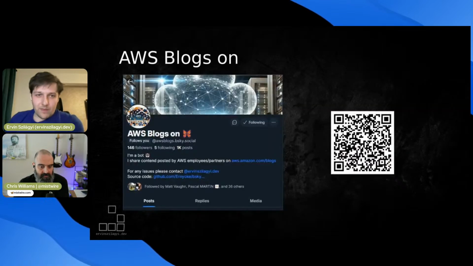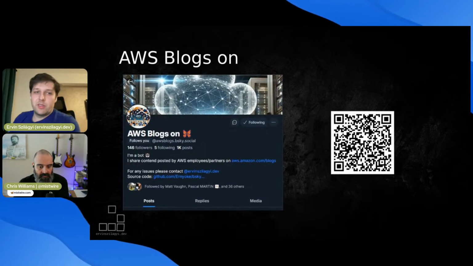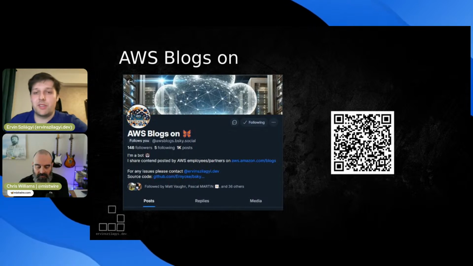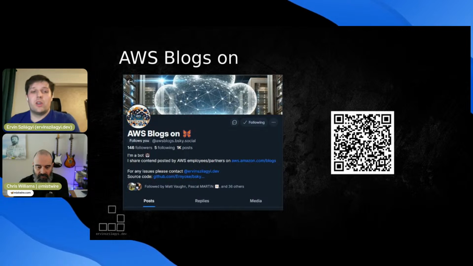The AWS blogs bot, again, can be accessed if you scan the QR code.